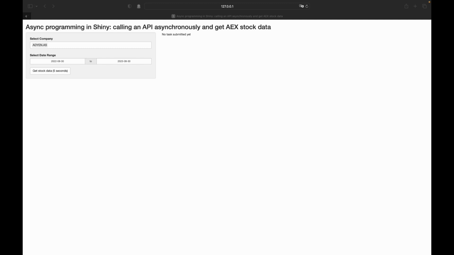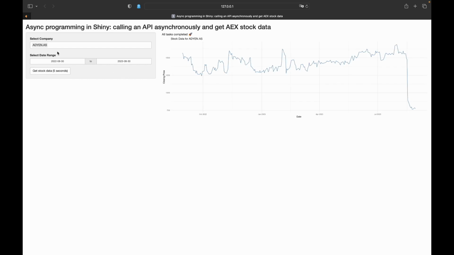There's still one little problem with our app. Let me show you what happens if we click Get Stock Data multiple times. If we do it the first time for one company, let's say Adyen, we would expect to see one plot in the app. And indeed, there's one plot.